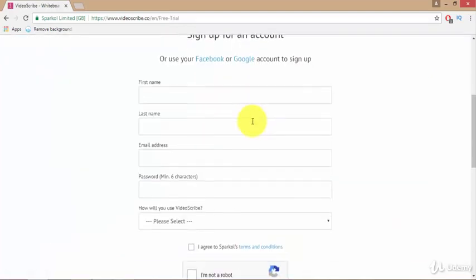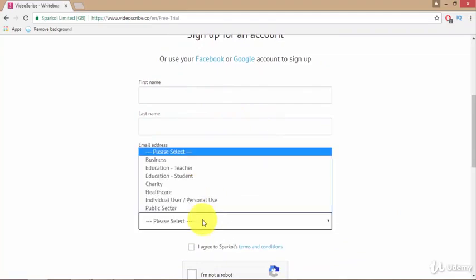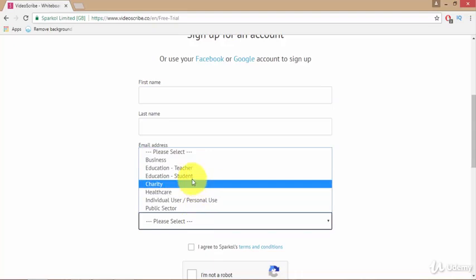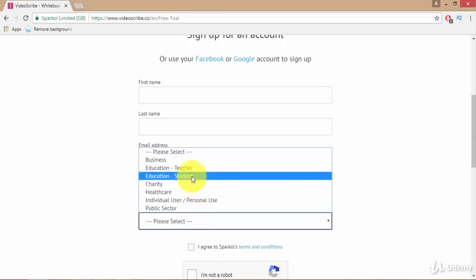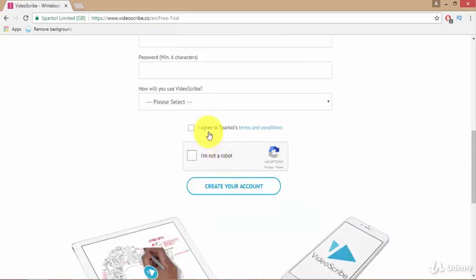Here you will need to enter your first name and last name, email address, password, and the purpose of getting VideoScribe software. So here you can select education-student. Then you have to check that I agree to Sparkle's terms and conditions. And finally, check here that I'm not a robot.